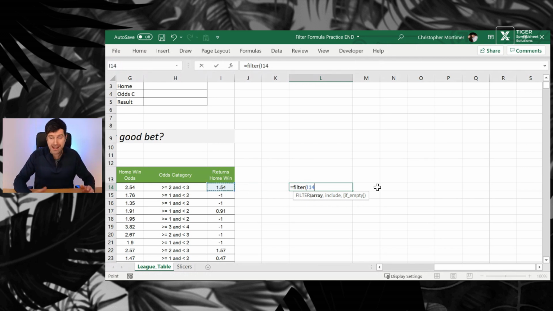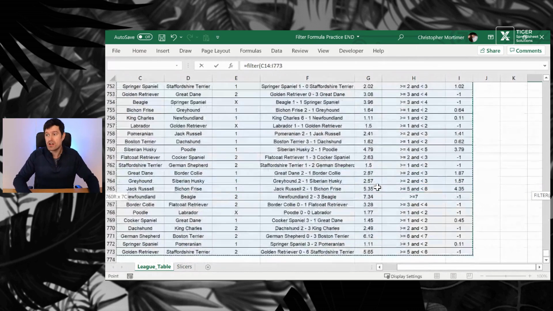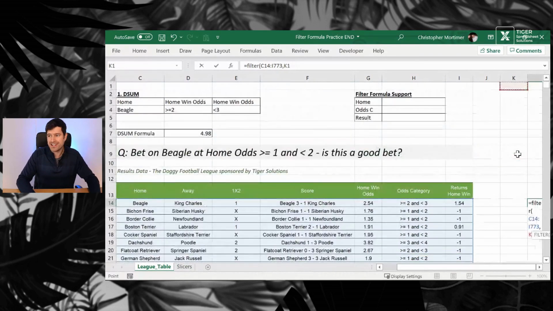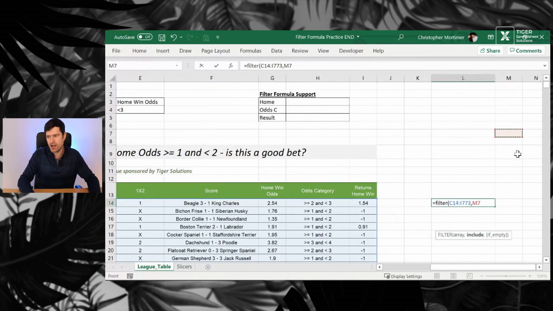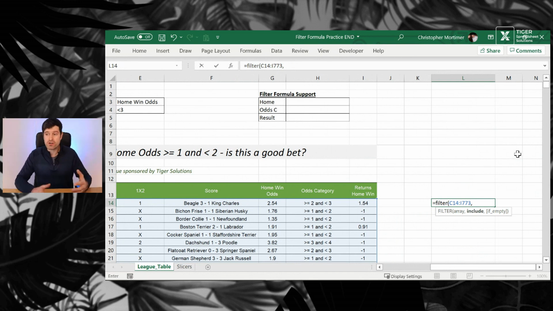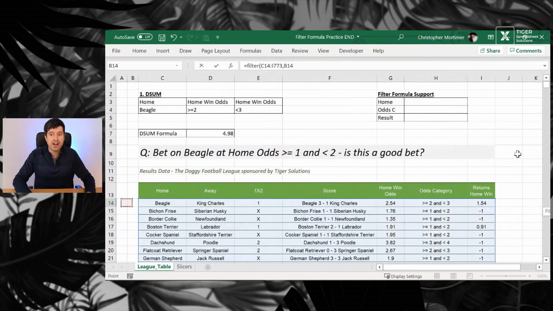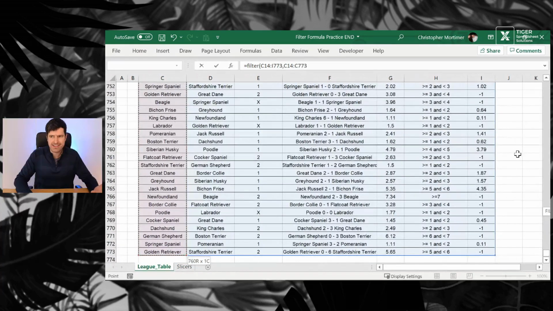So for the array, I want to select the whole data set. I'm going to go Control Shift left, Control Shift down on the Windows PC. And then second, we've got this include idea. So how do we go about setting this up? There's some specific notation we need. First, we've got to choose which column in the data we want to filter by. We've got to go ahead and make that selection. I'm going to filter by home team first. So once again, navigating there using the keyboard and then Control Shift and down.